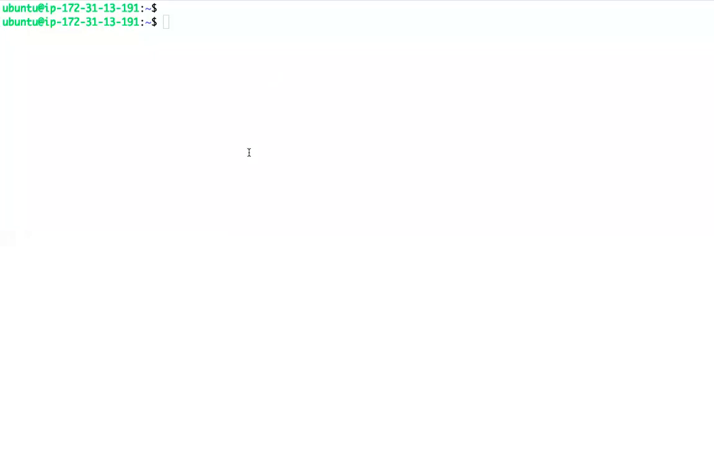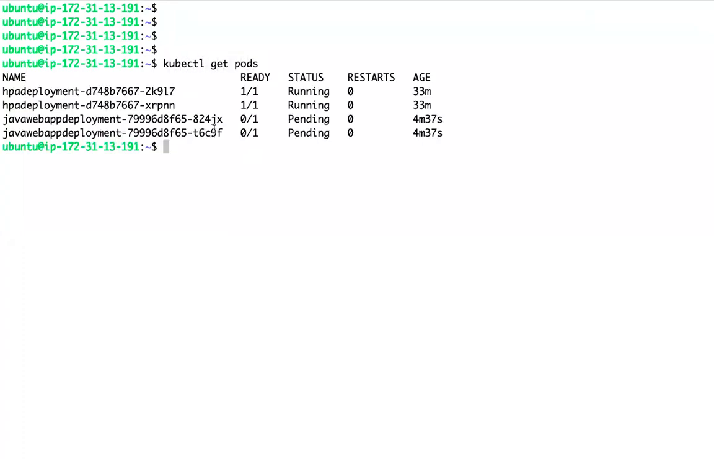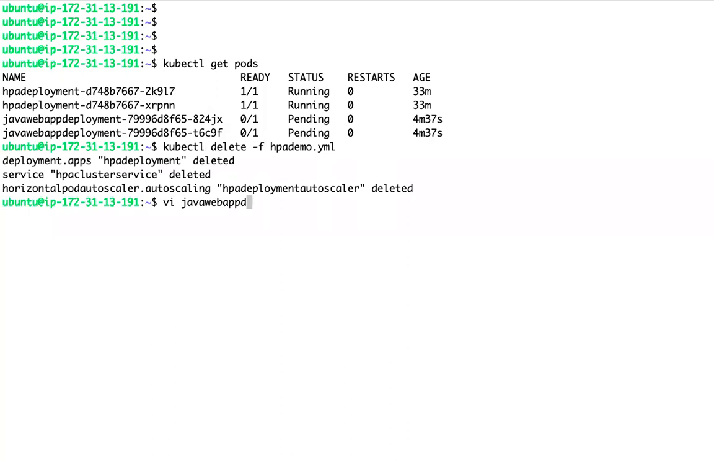Now let me change this manifest file. If you see, did I scale down, guys, the third pod? No, it has automatically scaled down the third pod, which was created by that HPA. Now let me delete whatever I have created for this HPA. Now let me modify this deployment.